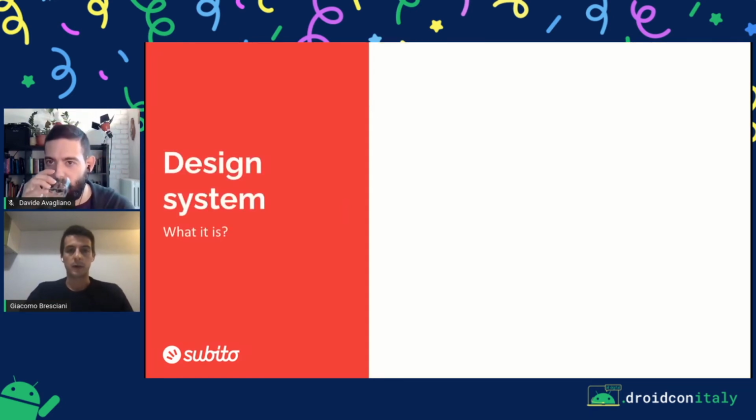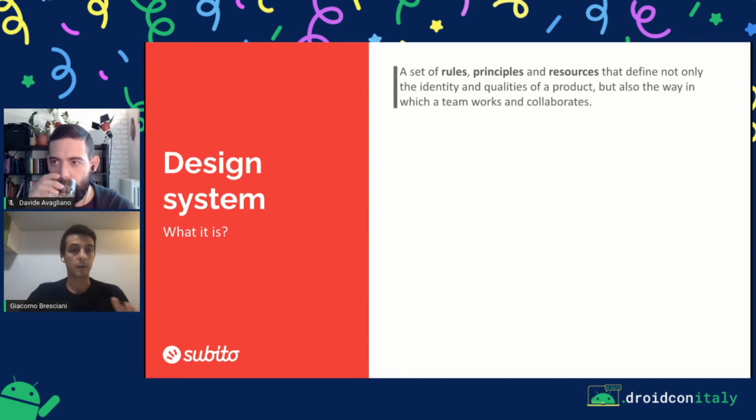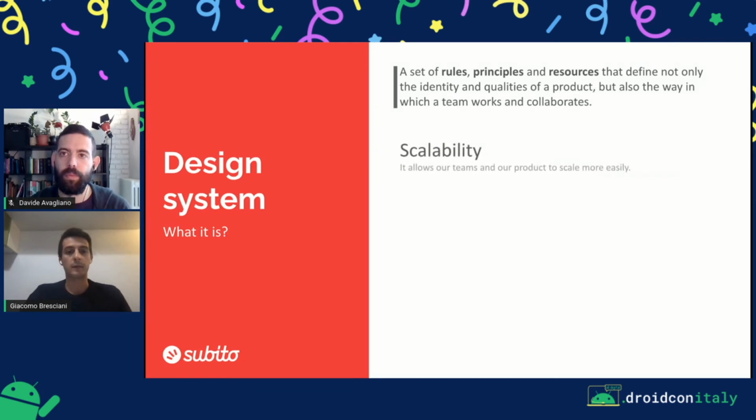Let's take a look at what a design system actually is. A design system is a set of rules, principles, and resources that define not only the identity and the qualities of a product, but also the way in which a team works and collaborates. What does that mean for us in a product and team at the scale we have? It gives us a lot of benefits. It allows us to scale both from the product and the team point of view.